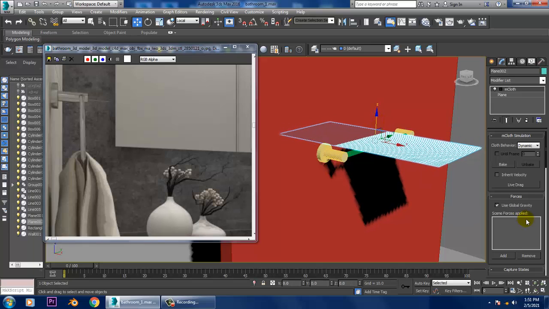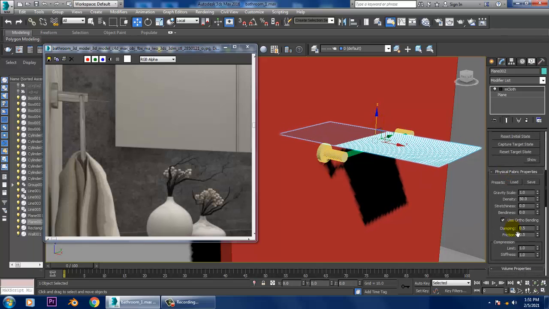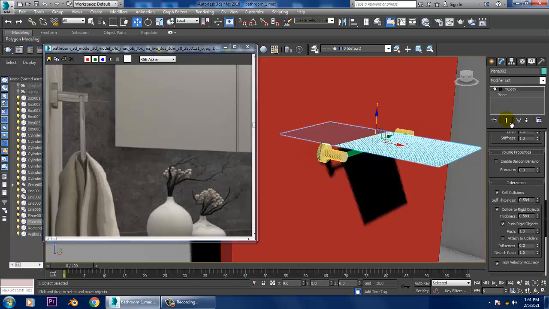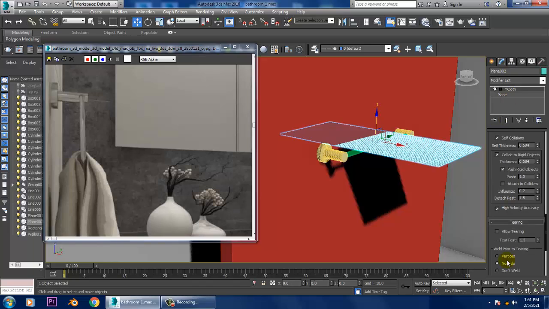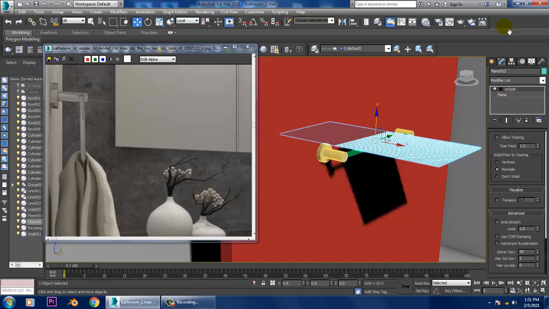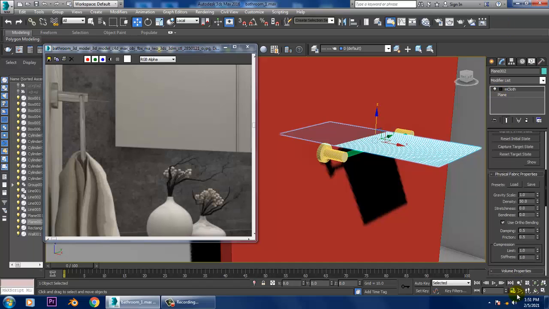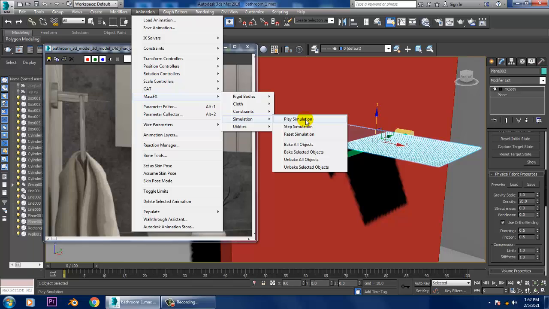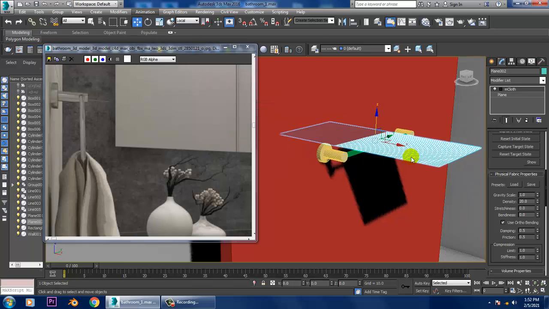So I can go into this, and if you want to reduce its density, or else you can also reduce the mass of the cloth. So there are few properties over here which can help you to reduce the density of the cloth. I'll reduce the density of the cloth. So I can again go into this mass effects, simulation, and play simulation.